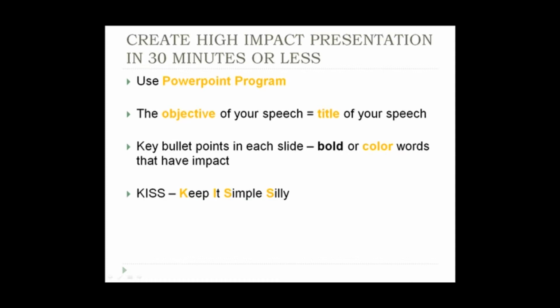Now, moving on to how to create a high-impact presentation in 30 minutes or less. Many anxious and first-time speakers spend a great deal of time preparing before their live presentations. To me, it's more important to spend as little time as possible at this stage so you can spend more time rehearsing and improving.